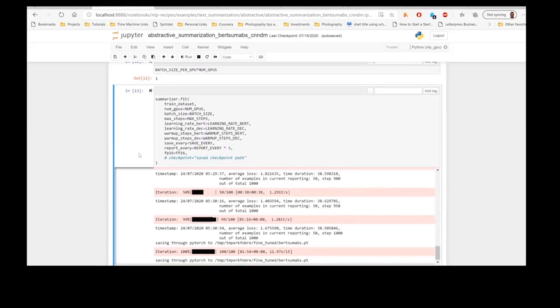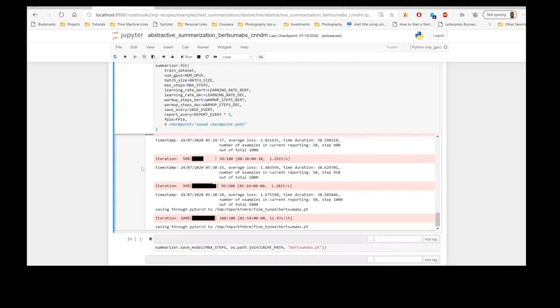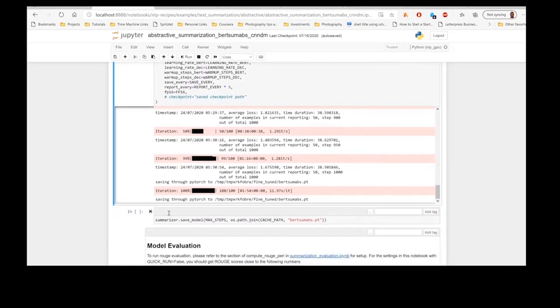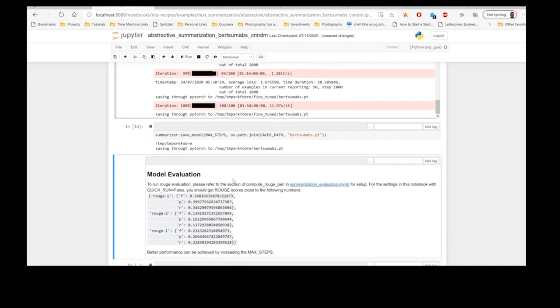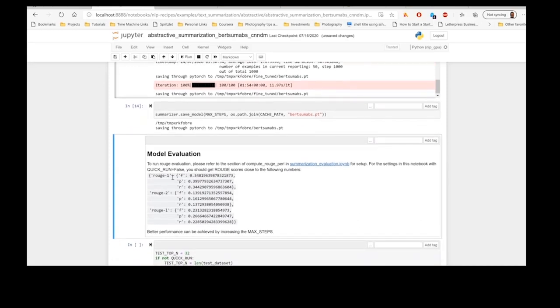The next thing we need to do is to evaluate our model. As you can see, we've also told you what to expect. To run the evaluation, there's a section where you can compute the ROUGE score. For the settings in this notebook, with quick run equal to false, which is the large one, you should get results that are similar to this.